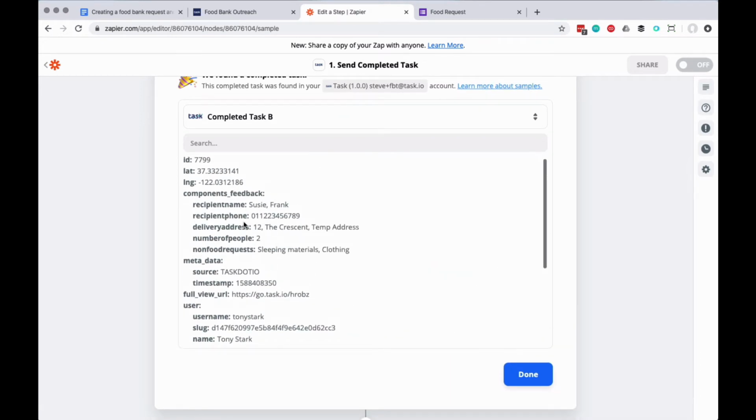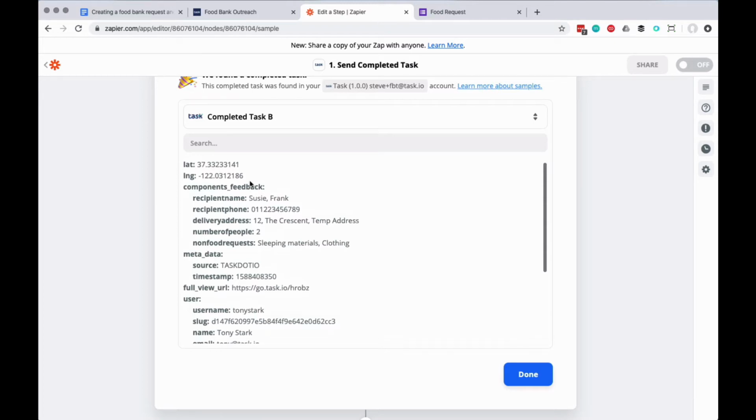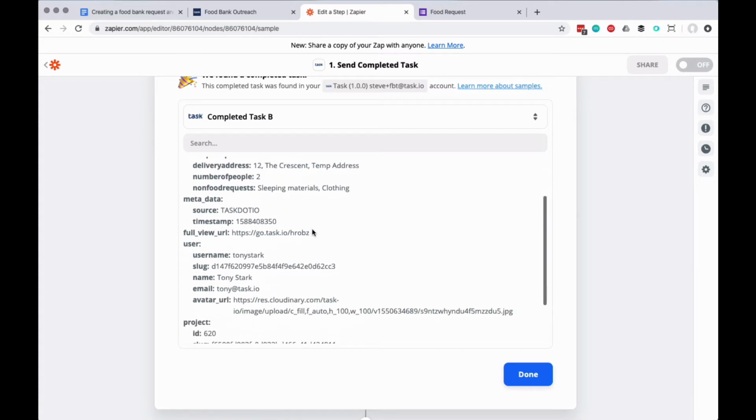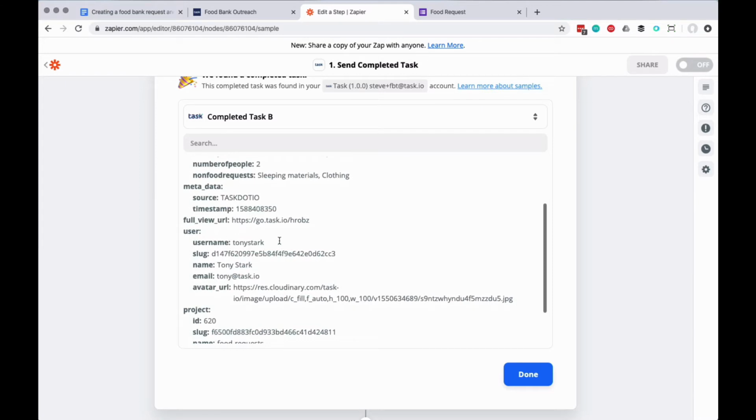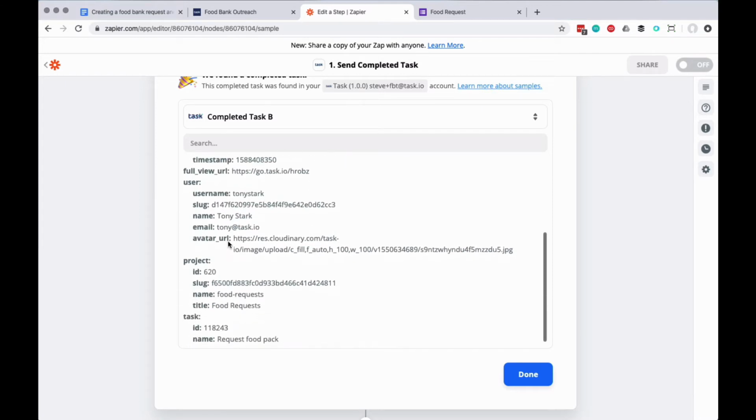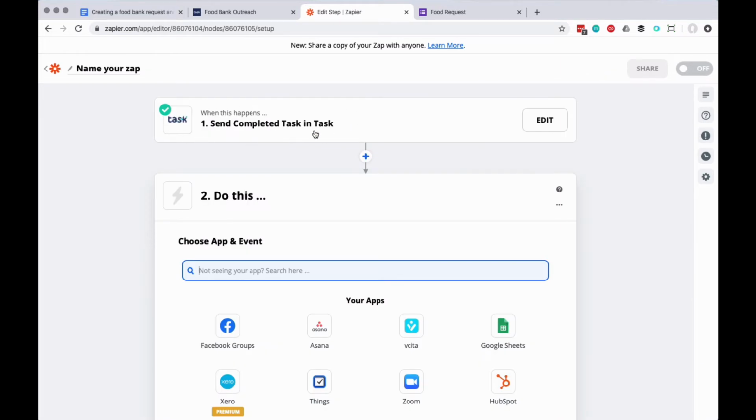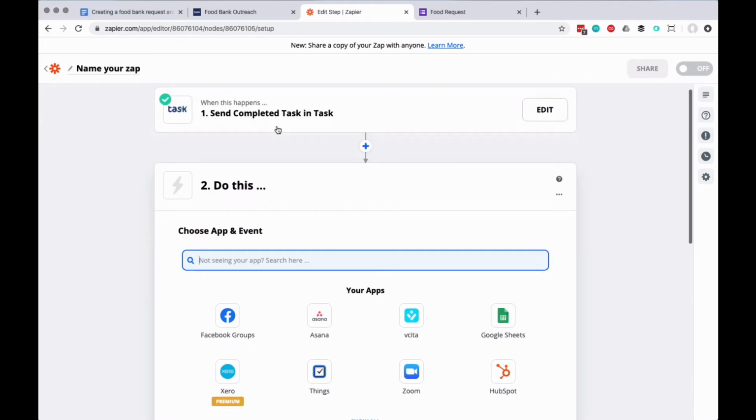I mean, we'll run through it quickly. So first of all, we're taking the geolocation, components feedback. This is the information we decided to get from people creating requests. This could be any information that you define. This is what we defined, for example, so recipient name, phone, etc. We've got some other information down here, such as the user that completed the activity. So this is the trigger section completed.